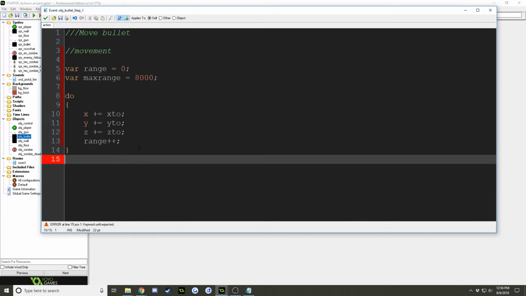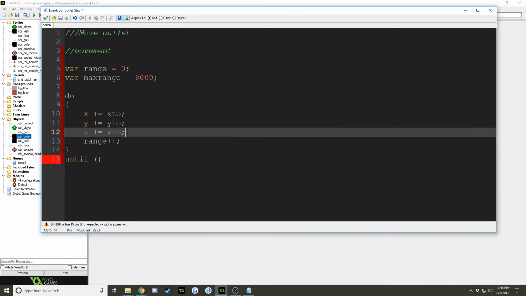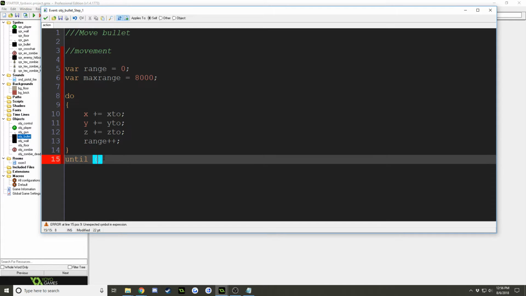And for our until, this is basically going to move the bullet in a straight line until it collides with something. But first we need to decide what we want it to collide with. First of all, the range, we want it to stop when it hits the maximum range. Otherwise, it could freeze if you just fire off into space. So, range greater than or equal to max range.